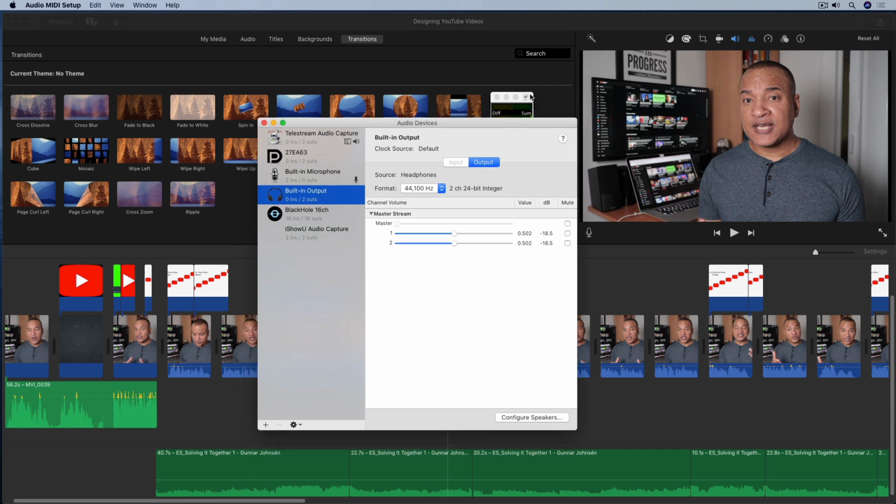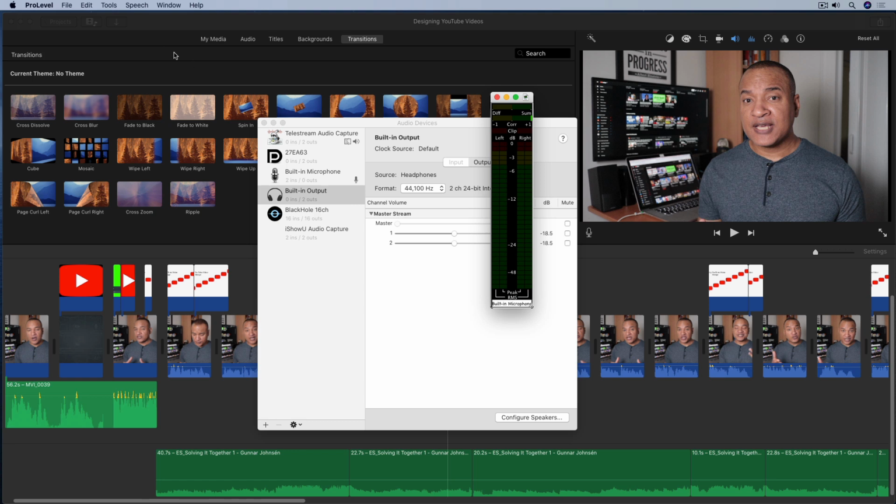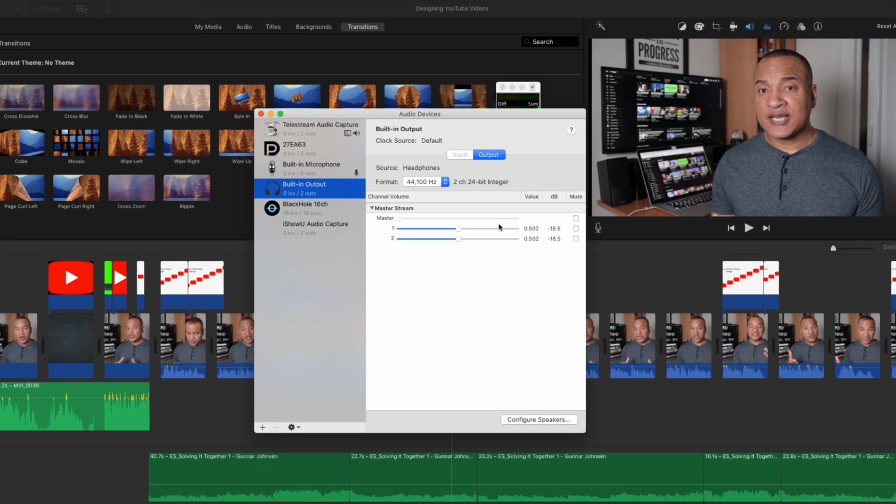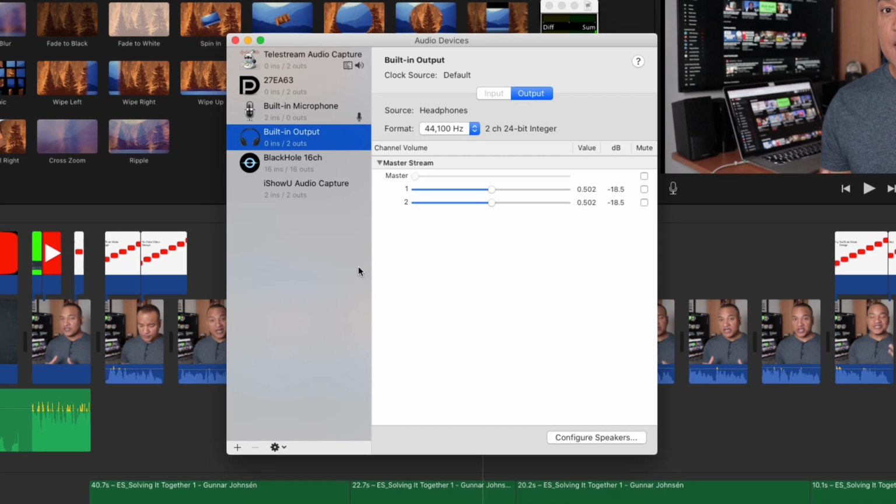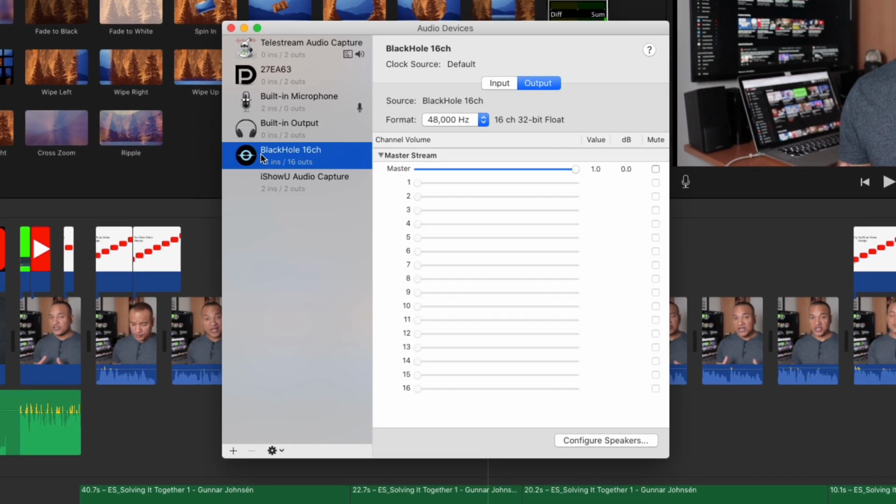With ProLevel active, go up to the ProLevel top menu, and under Tools, select Audio MIDI Setup, and the Audio MIDI Setup interface opens. Now, if you installed BlackHole properly, you should see it here in Audio MIDI Setup in the left panel, with the other audio sources on your Mac.